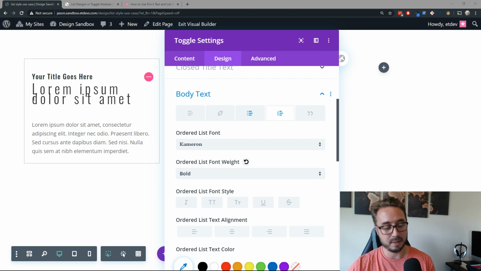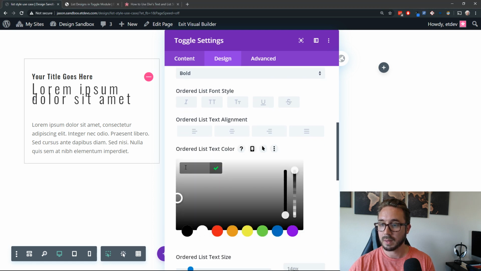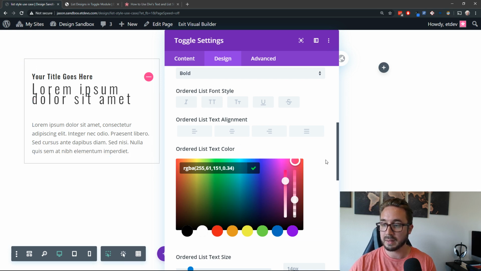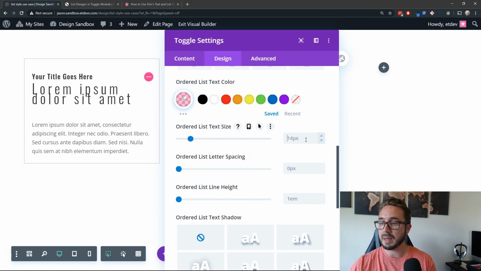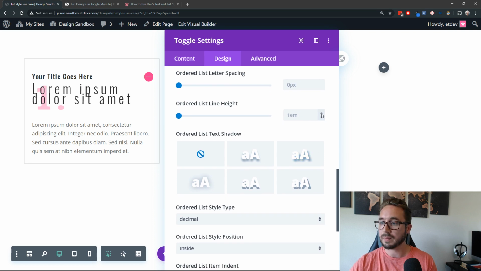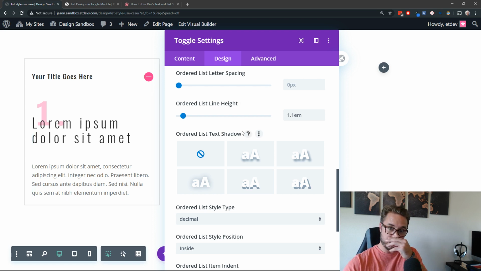And I'm going to use the same pink color, except I'm just going to bring it down a bit for my ordered list text color. And then let's go ahead and make it 100 pixels. You can see, there we go. You can see it very well now. And let's go ahead and make our ordered list line height 1.1. And there you go. It takes care of our initial design there.